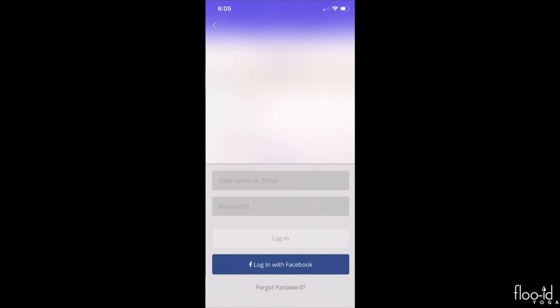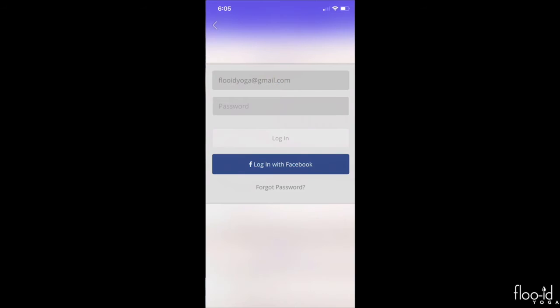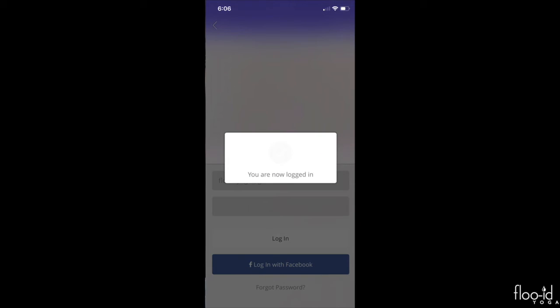Now, once you click login, you will type in your email address that you have associated with your account. It's very important. And then the password that you have set up for that as well. So your username and password. We can always reset your password, so can you. You can also link it to Facebook. I haven't done that. Now it says I'm logged in.